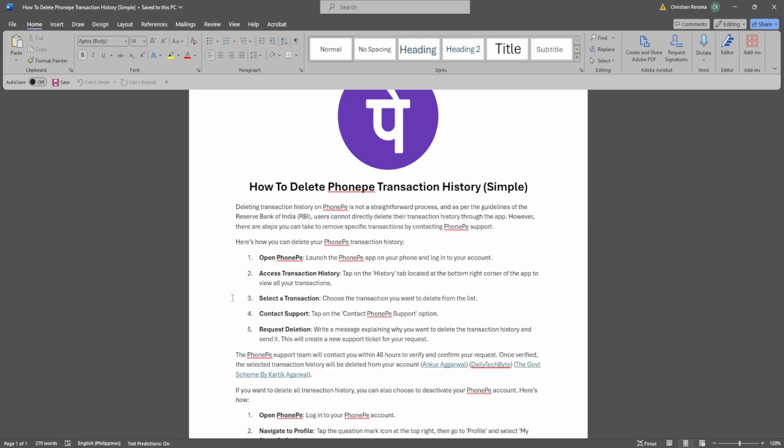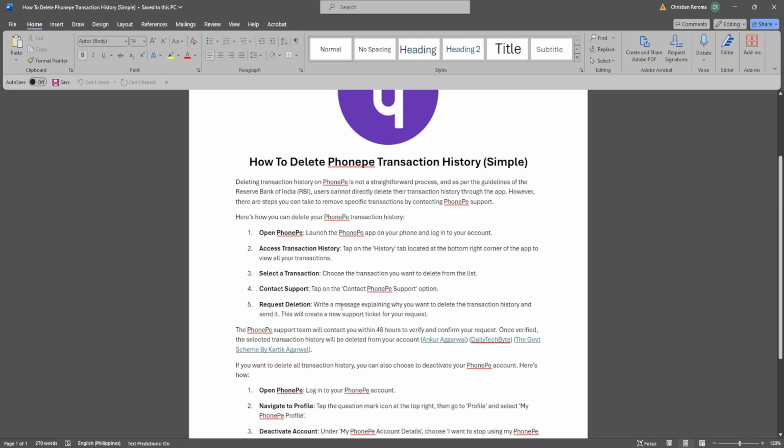First, launch the PhonePe app on your phone and log into your account. Now tap on the History tab located at the bottom right corner of the app to view all your transactions. Now choose the transaction you want to delete from the list. Now tap on the Contact PhonePe support option and write a message explaining why you want to delete the transaction history and send it. This will create a new support ticket for your request.